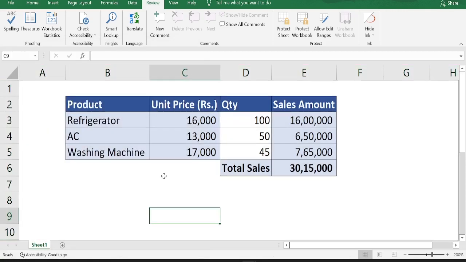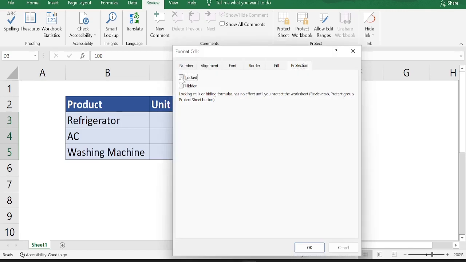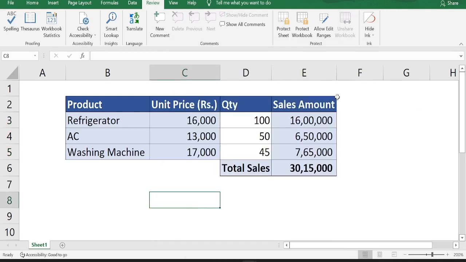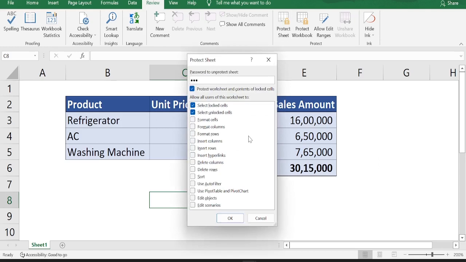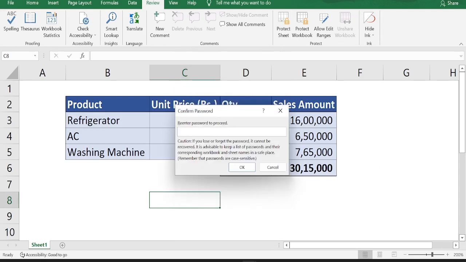Click OK. After that, come to the quantity column, select all those cells where you want to allow the user to edit the information. Right click, go to Format Cells again, just uncheck the Locked option. Click OK. Now repeat the same process. Go to Protect Sheet, provide the password, click OK, provide the password again, OK.